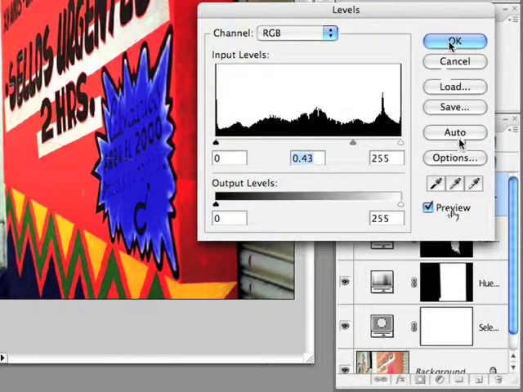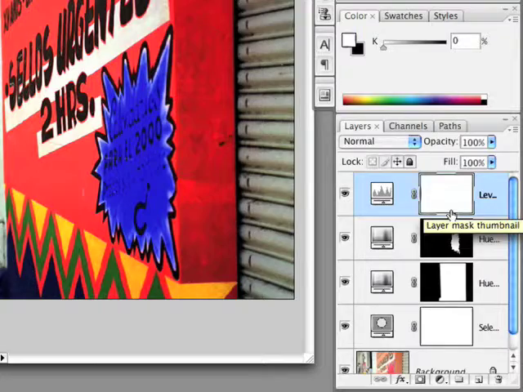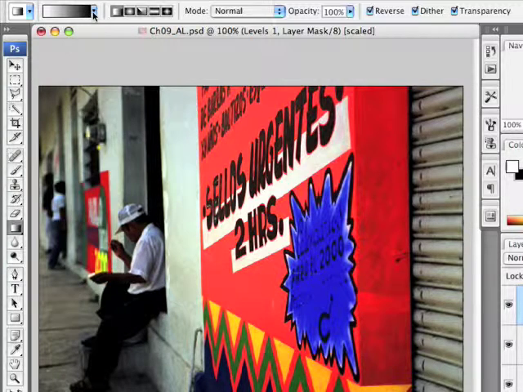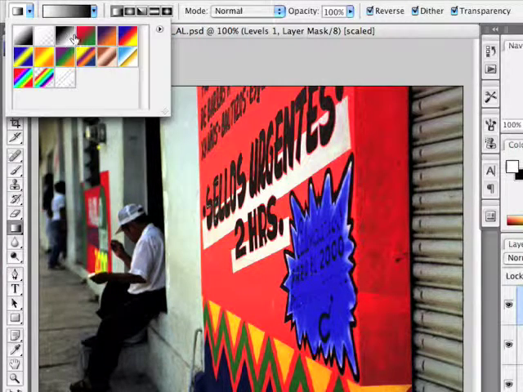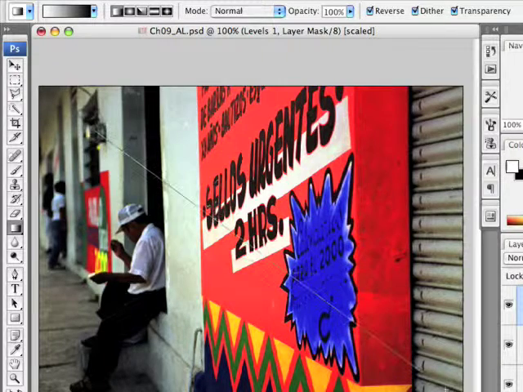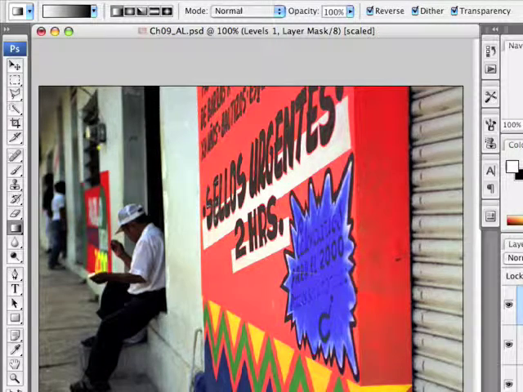Now that adjustment is applied globally, but we can go ahead and harness the layer mask here to isolate the adjustment. I'm going to choose the gradient tool and make sure that I have a black to white gradient selected. And we can go ahead and click and drag. Notice that did what I told it to do. It kept it darker in the upper corner, and it gets lighter as it goes down.